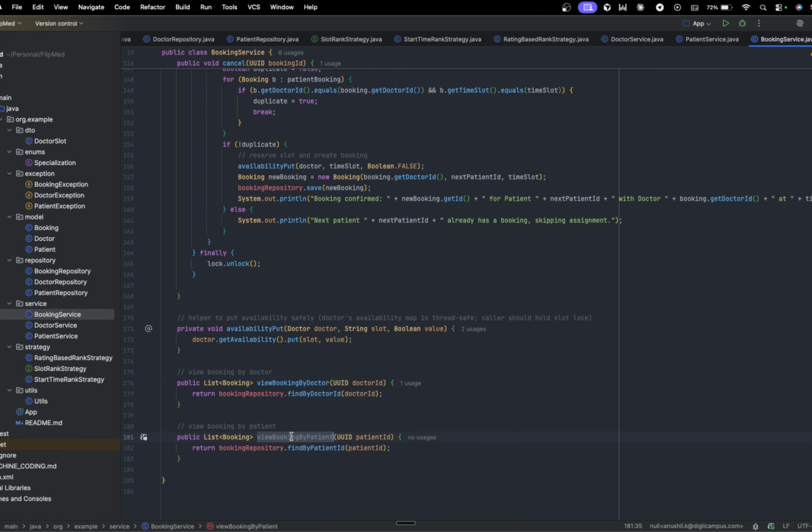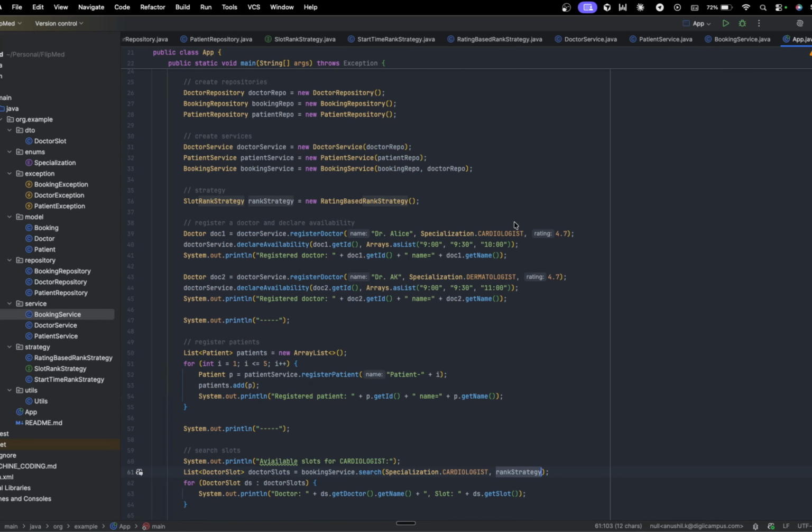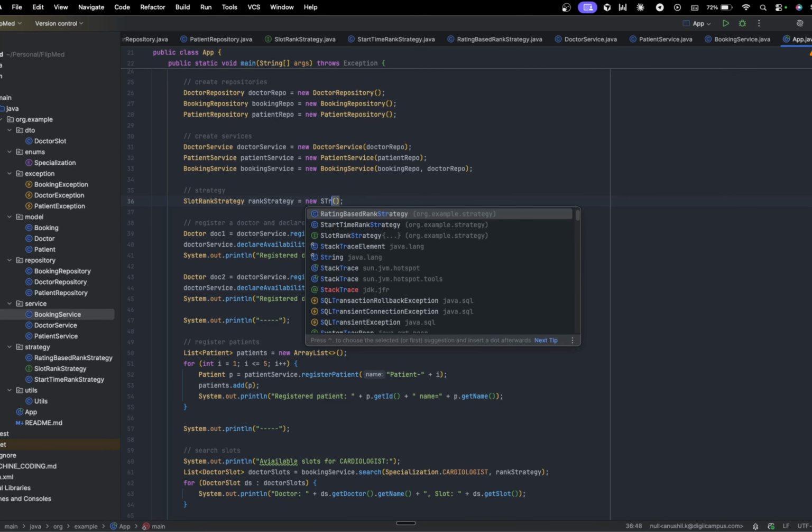So coming back to this service, we'll need two repositories as of now, a booking repository and a doctor repository, to interact and get the data. For the search, the patient will search for a specialization, and we will also be passing the strategy that is required here. The strategy is the rank strategy, a rating based strategy, or this can be changed into the start time strategy also. We'll use the rating based strategy as of now.